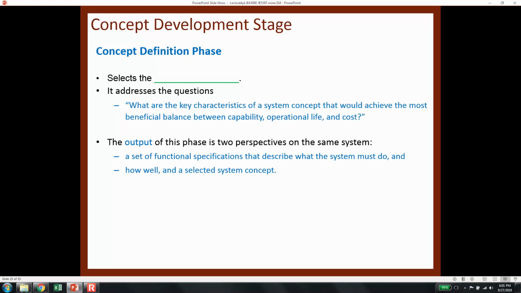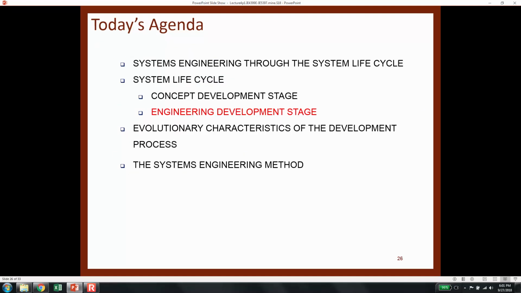on. Concept definition phase. Here we select the preferred concept. It addresses the questions: what are the key characteristics of a system concept that will achieve the most beneficial balance between capability, operational, and cost? The output of this phase is two perspectives on the same system: a set of functional specifications that describe what the system must do and how well, and a selected system concept.